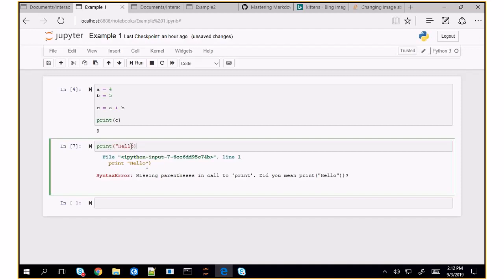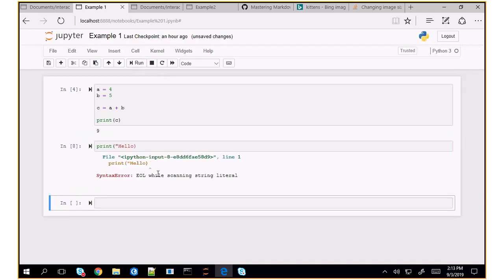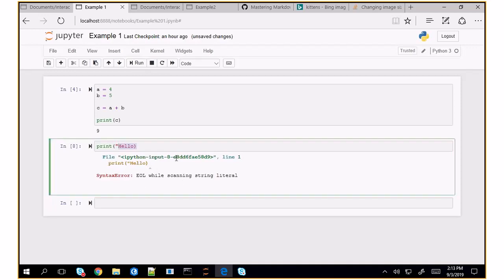This time I'm going to leave out one of the parentheses. So it's going to give me an error. It says end of line while scanning string literal. In other words, it actually thinks this is still part of the string, and it's saying you never closed your string. You haven't closed it.